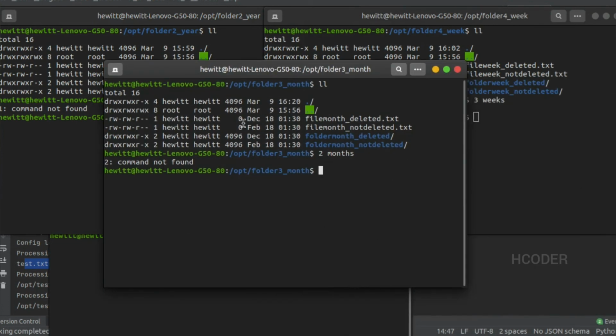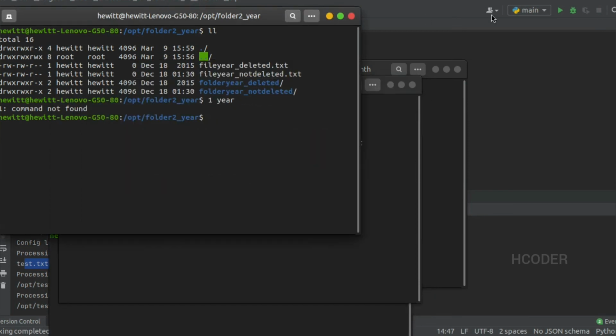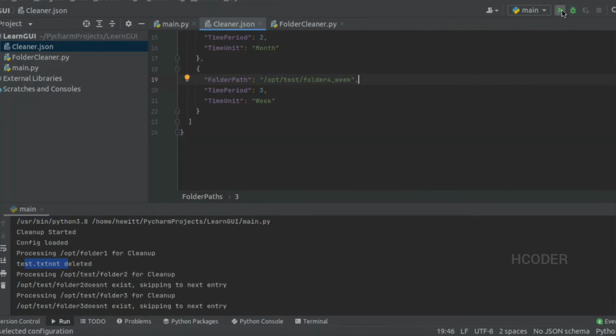So we have the same files and folders. One is December 18 and another one is February 18. We are going to specify a 2 months period. December 18 should get deleted. And for folder weeks, we have files and folders, and we have specified a 3 weeks time period, older than which we will delete it. In this case, January 18 files and folders should get deleted. So we have this setup ready. Let's run this.